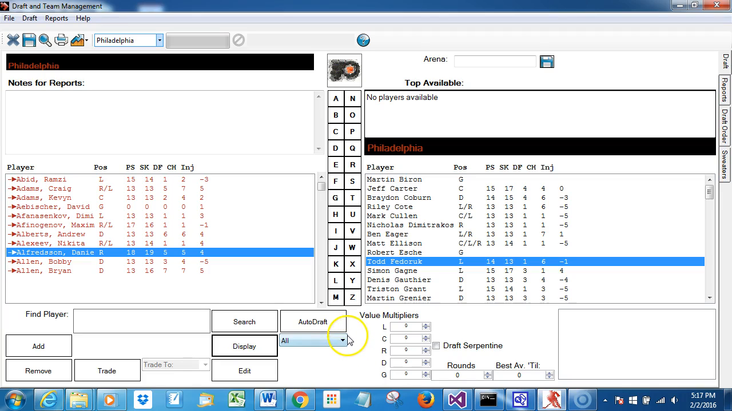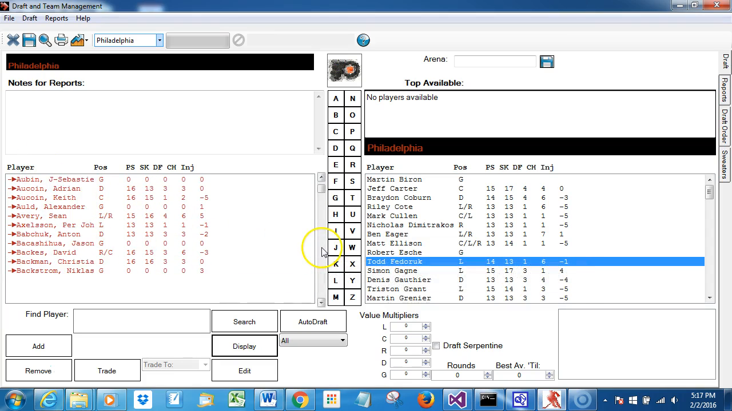Okay, now let's do a little roster management here. And as you can see, I don't have any players available right now. If I don't believe the computer, I suppose I can look through it a little bit. This is kind of just a little scroll bar which allows me a closer look through the alphabet. They're all in alphabetical order.